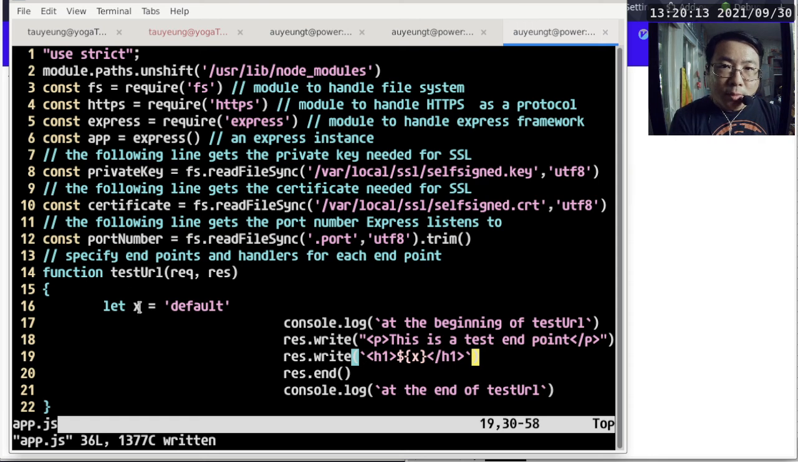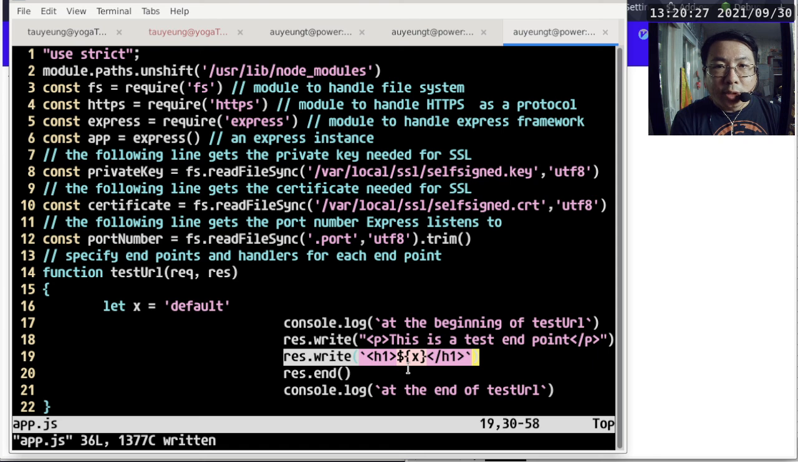So I changed my test URL just a little bit here. I declare a local variable called x and have it initialized to the string default. And then I also added a new line that will print an h1 element, and this time it's using the backtick. You can see this is not a single quote, it's not a double quote, it's a backtick. Any content within the backtick is allowed to have a sequence which starts with a $ sign and a brace, and ends with a brace.